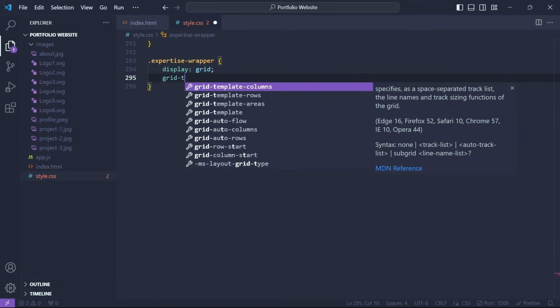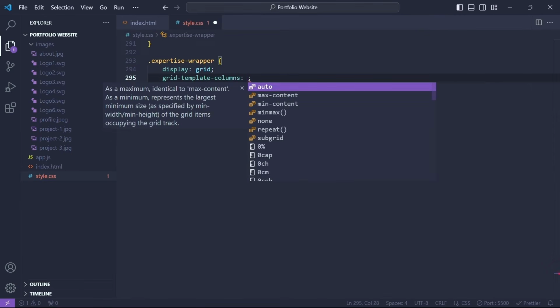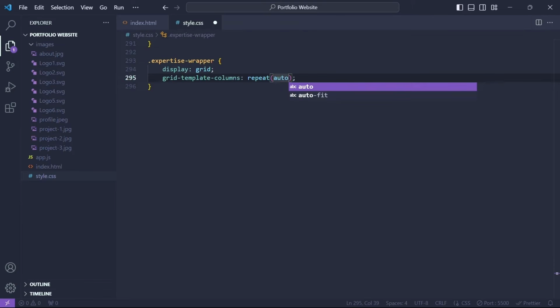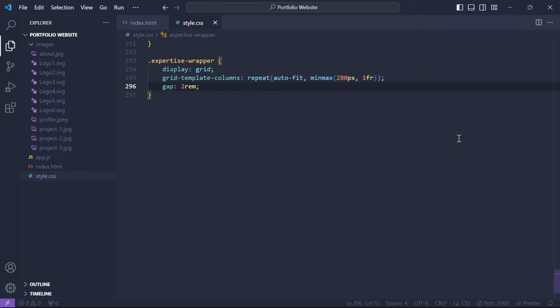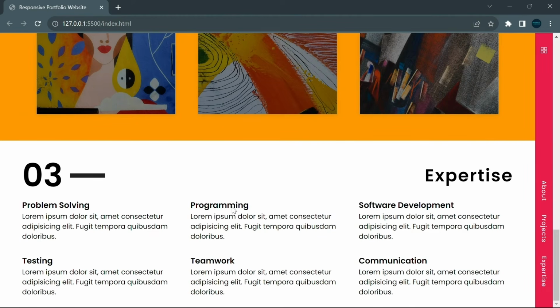We set up a grid layout with responsive columns, ensuring that each card has a minimum width of 280 pixels and fills the available space evenly. We've also added a gap of 2 rem between each card. Now, let's take a look at our browser to see how our Expertise cards are arranged in the grid layout.